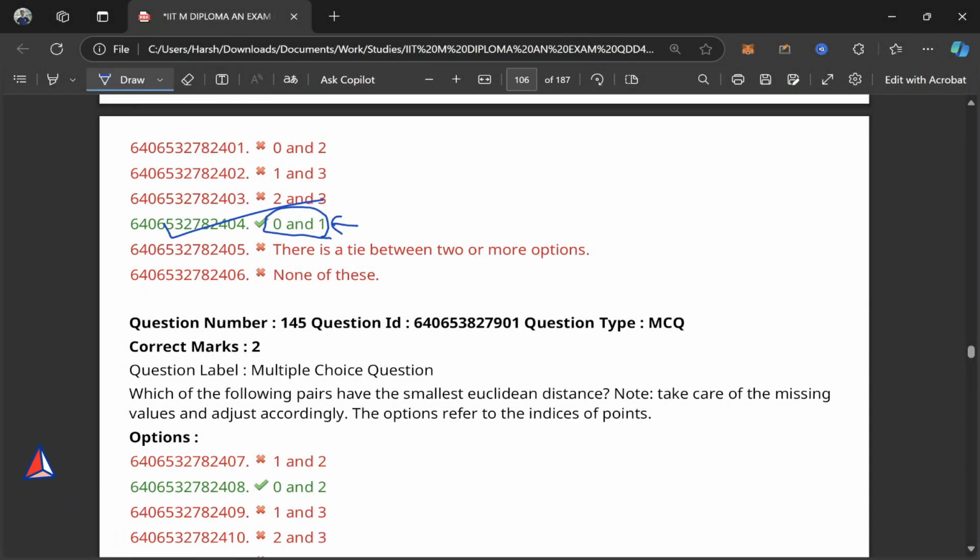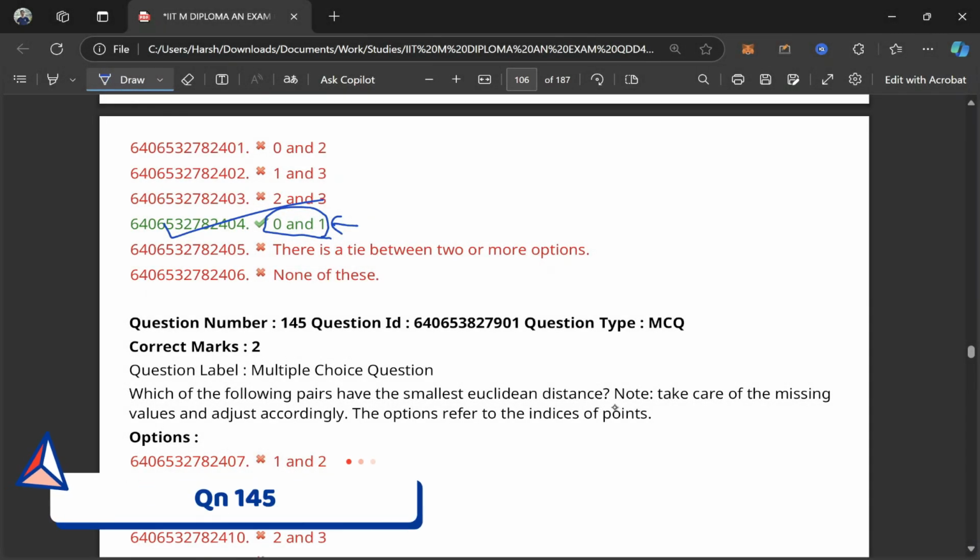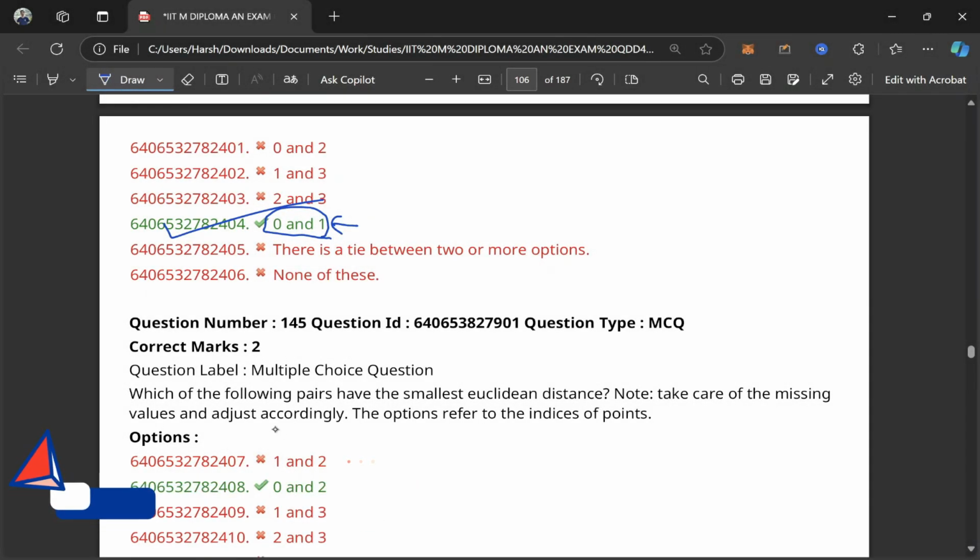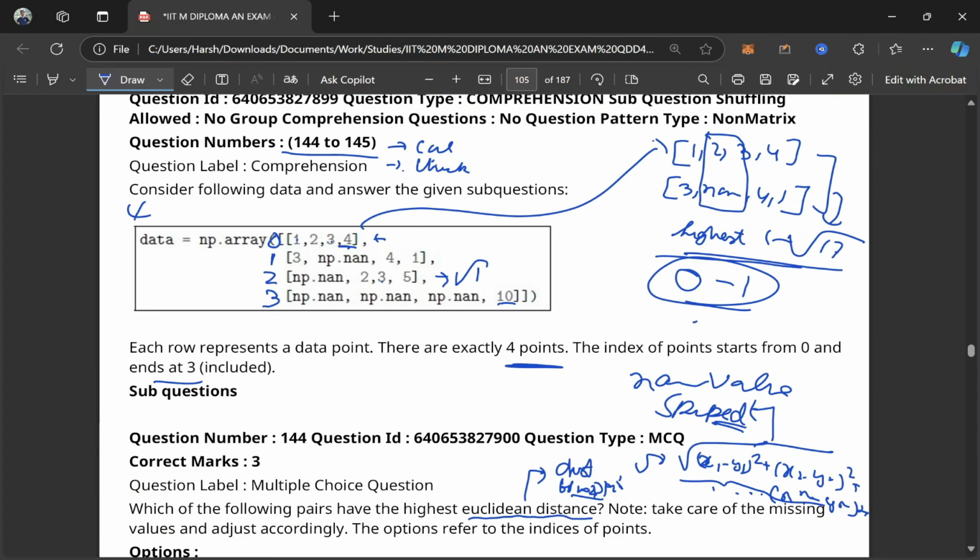Now, which of the following pairs have the smallest Euclidean distance? Note, take care of missing values and adjust accordingly. The option refers to the indices of the points. Now, you already know that we have calculated root 1, but don't apply the nan value trick that I showed you earlier, because this nan value trick only works if the values of two rows are different. If not, you can see that it will directly cancel out and 0 square will be 0. So you will only be left with the same thing.